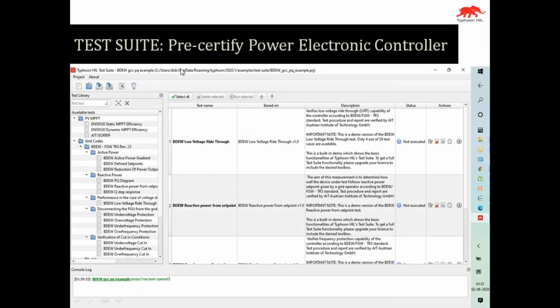This is the test suite demo I was telling you about, that is you can pre-certify. If I get time, I will show you on a schematic editor as well. But otherwise here you can see. For the test suite demo, you need to have an additional or special license if you want to perform it. That is, you can pre-certify your power electronic controller, like you can see for this MPPT, then MPPT, AIT, ISORAPE, then for this microgrid, this is VDW.